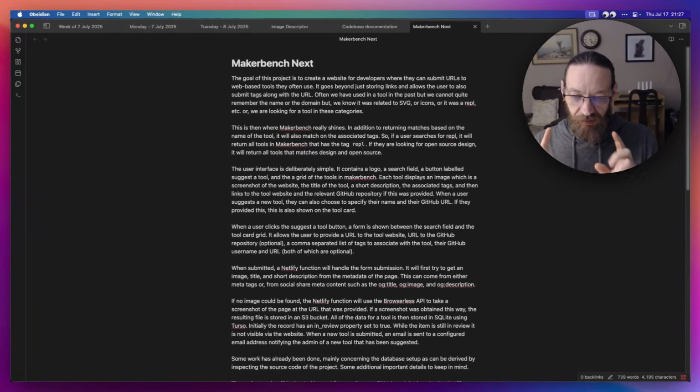Right now, you have to go get an image from the site, or a logo image or something, and it's not great. What I want to be able to do is you submit a URL, you provide your tags. If you want to, you can add your name and a link to your GitHub profile, and I'll show that on the card as well.